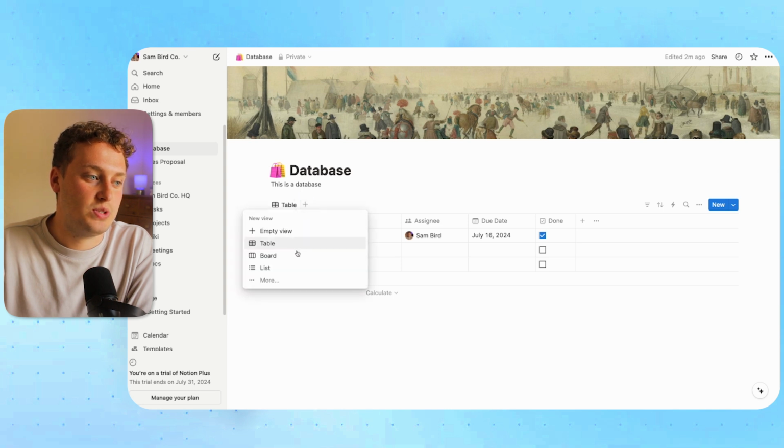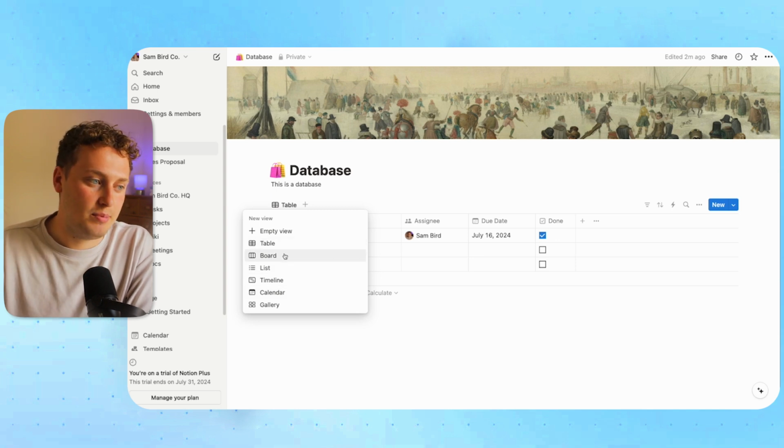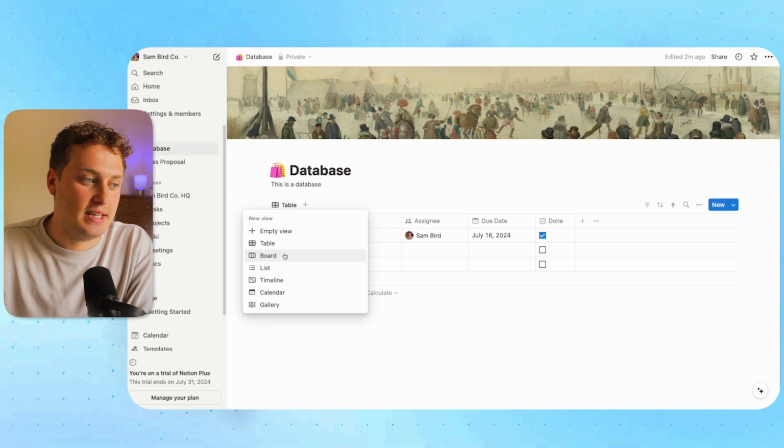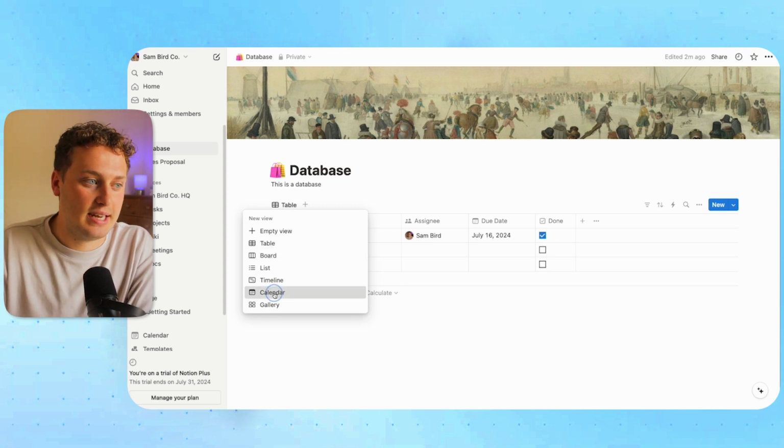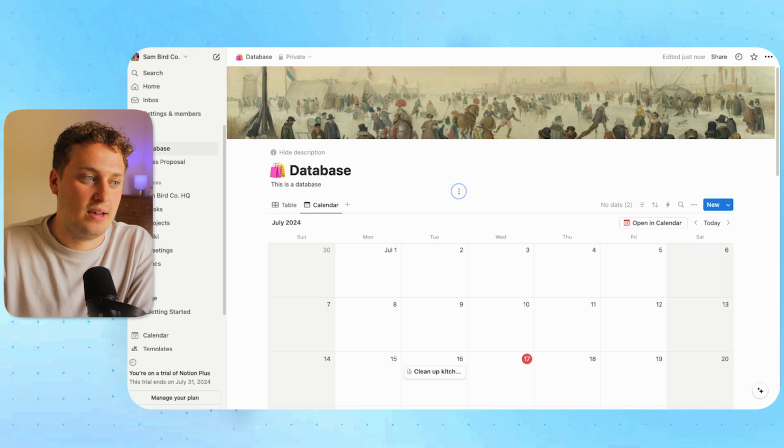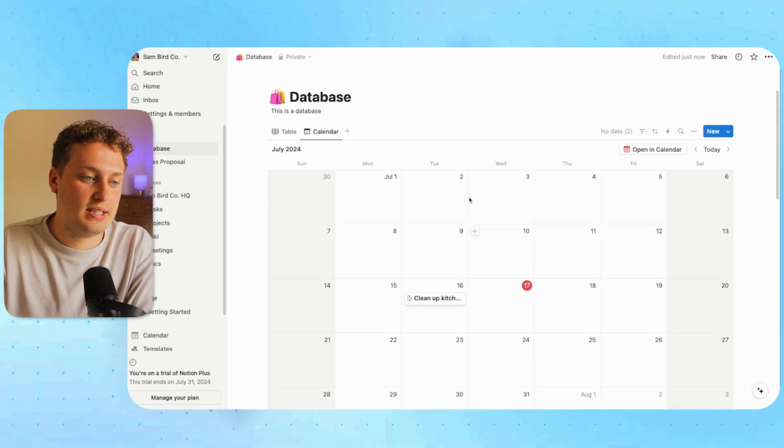But if we hit this plus option here, we can actually choose a new view, and it's giving us some options here. We could see this as a board view, a list, a timeline, a calendar, or a gallery. So as we've got a date property, let's use the calendar option. I'm going to hit calendar, and now you'll see we have a calendar view of our database.